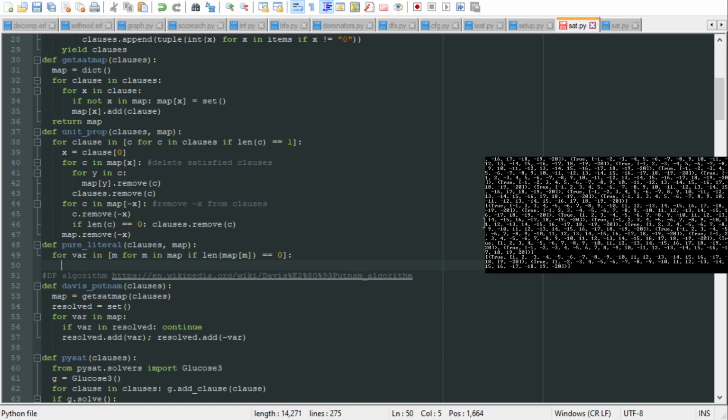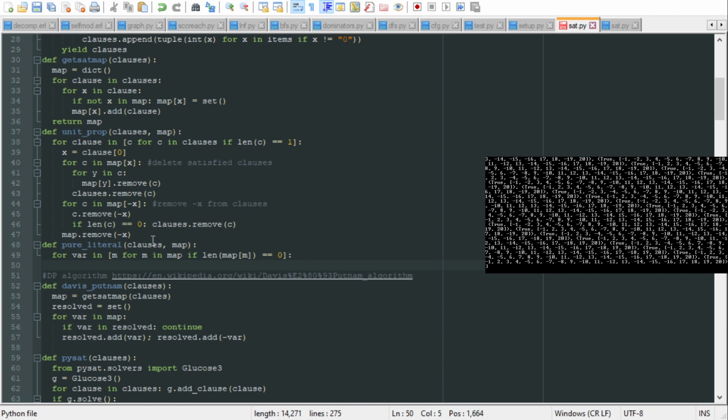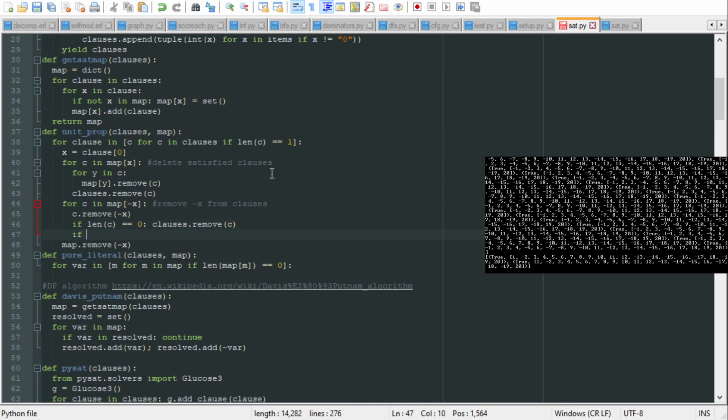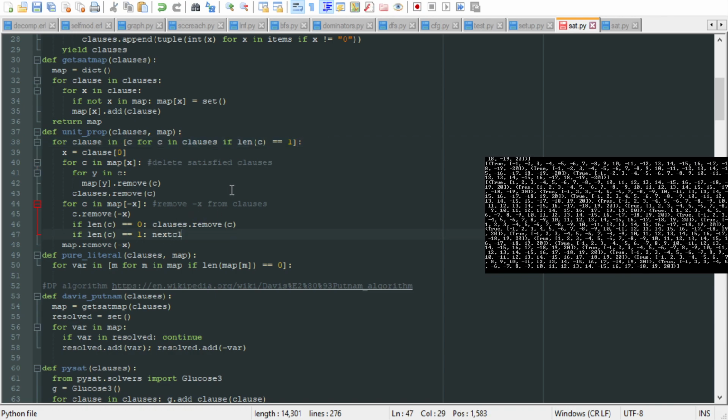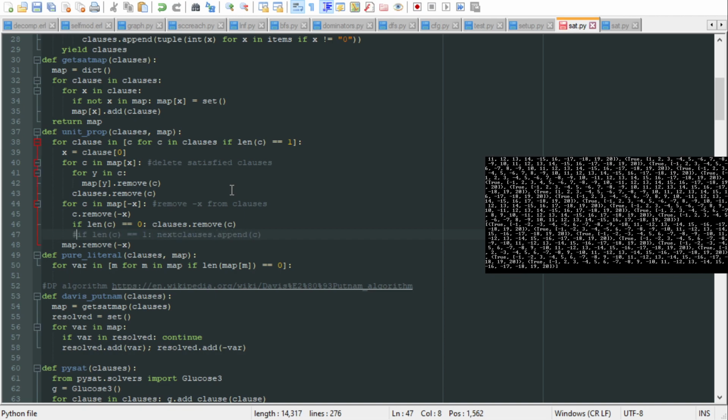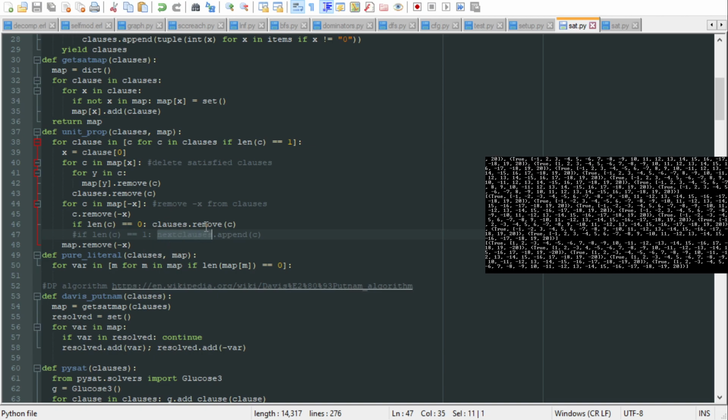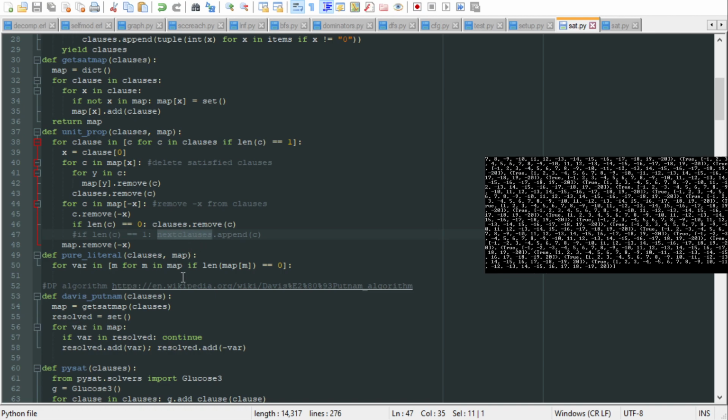So we make a copy of this list first, just checking all the cases. Now, as I said, this particular case could cause more propagations here. And this is where, if length of C equals 1, we actually want to add it to some list. I'm going to comment that now, but obviously this isn't the end of unit propagation, because we have to keep doing this until these next clauses no longer exist, because this one unit propagation could cause another unit propagation.